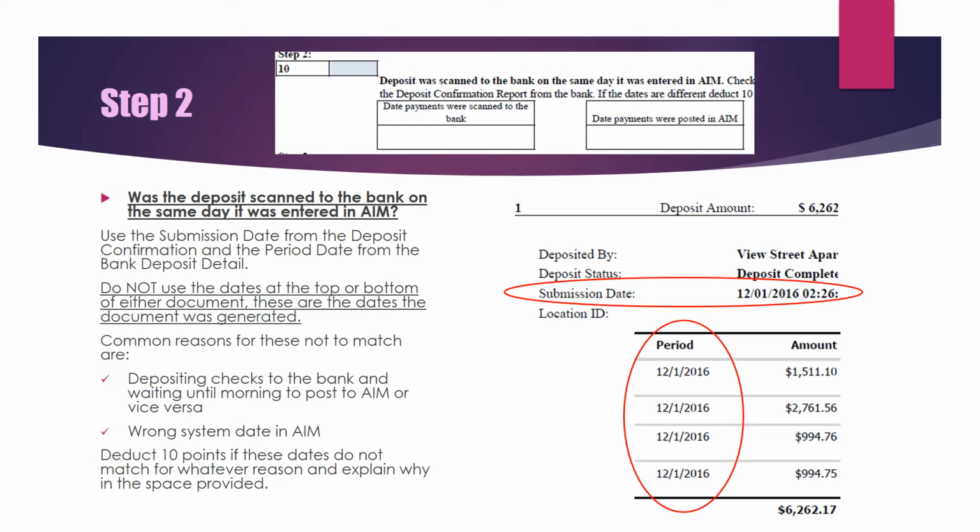Common reasons for these not to match are depositing checks to the bank and waiting until morning to post to AIM or vice versa, or the wrong system date in AIM. Deduct 10 points if these dates do not match for whatever reason and explain why in the space provided.